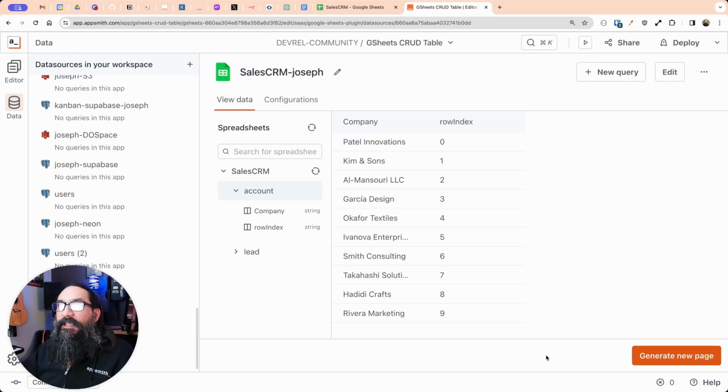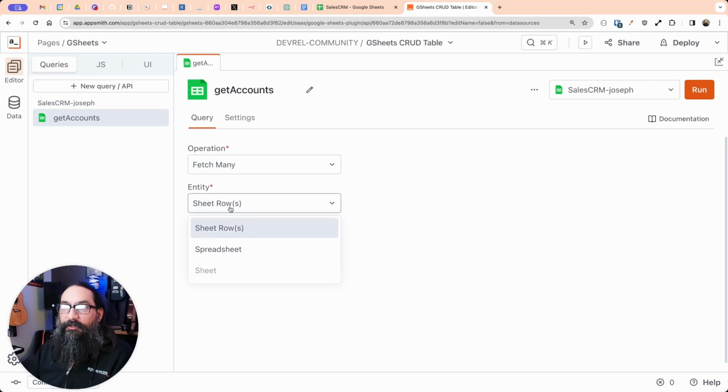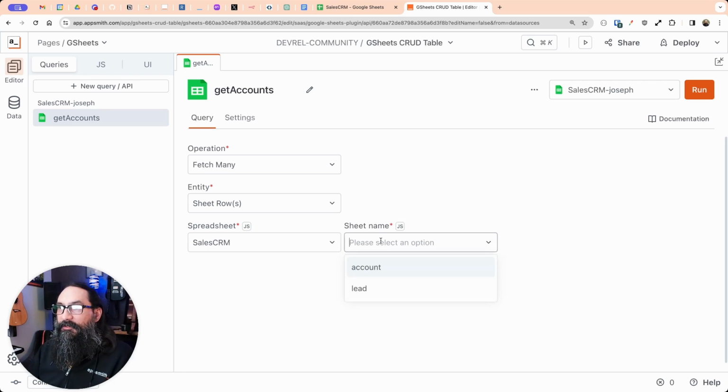Okay, now that we have our data source created, we can add our first API, first query. So I want to get the accounts, and we'll use the fetch many operation. We're fetching many sheet rows. You can also get a list of the sheets, and then you choose which spreadsheet you want and which sheet from that.